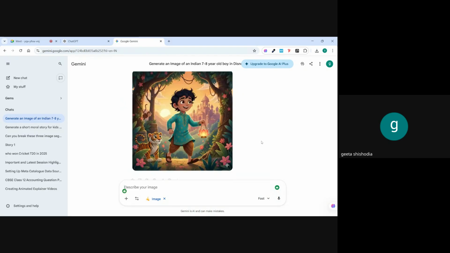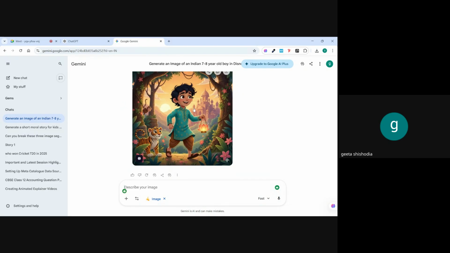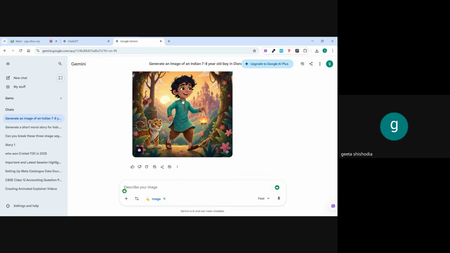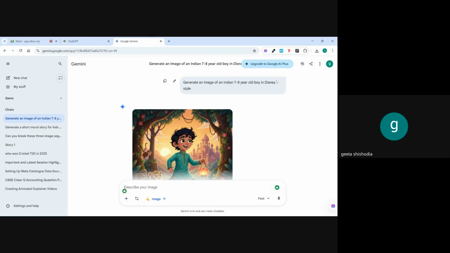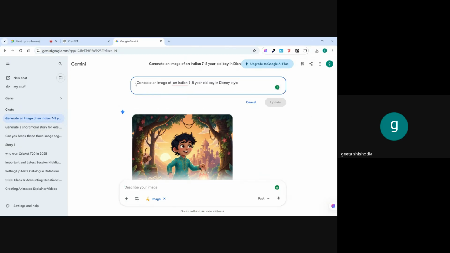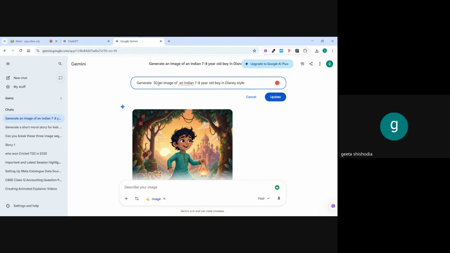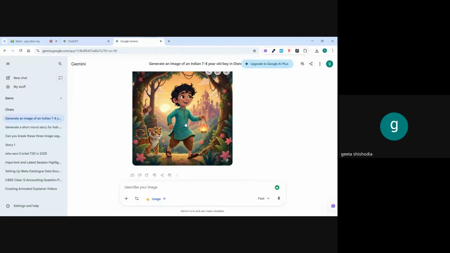Okay, so this is a generic image that it has given to us. This is a 3D image. If I still want to edit it, I can edit it. Generate a 3D image of an Indian 7 to 8 year old boy in Disney style. If I want to further describe the boy, like what kind of clothes he is wearing, I can also describe it.